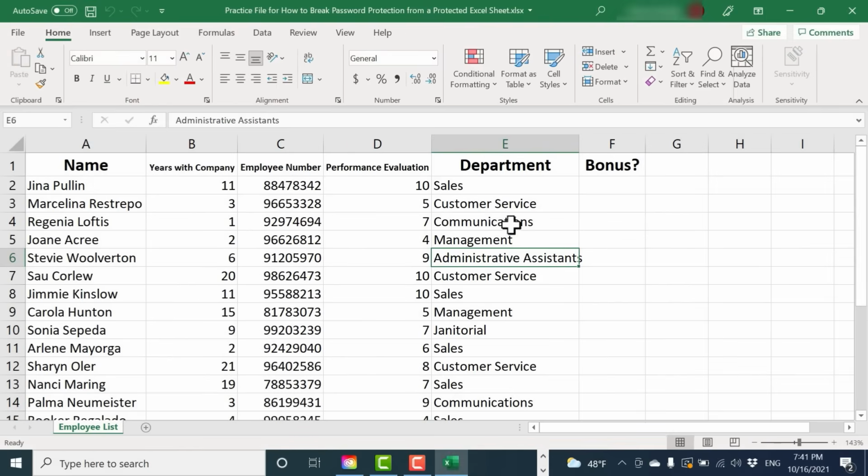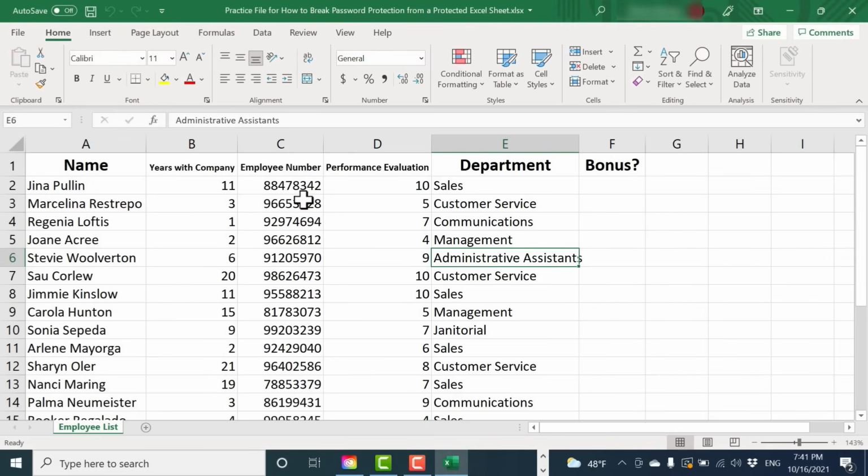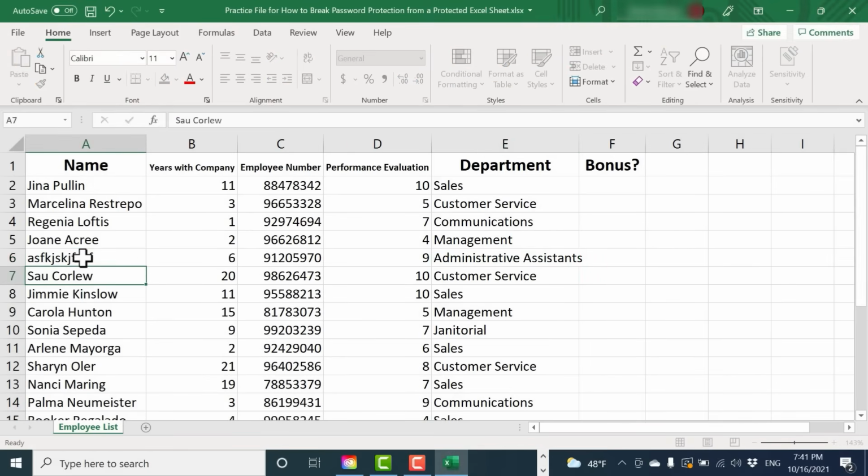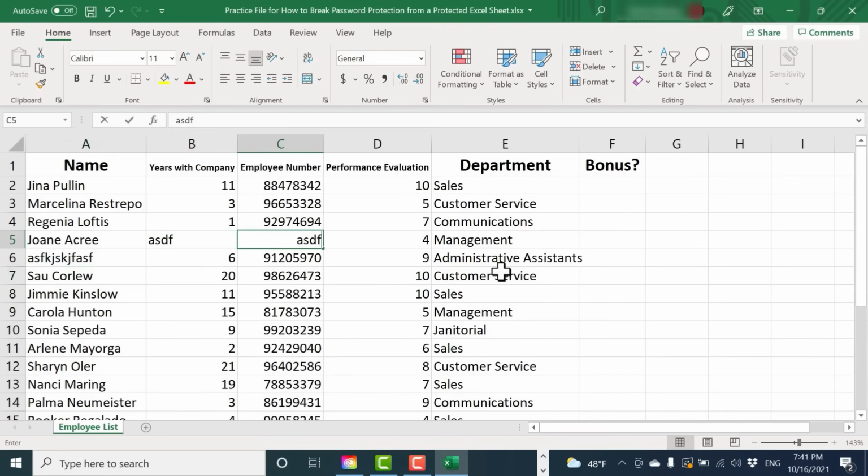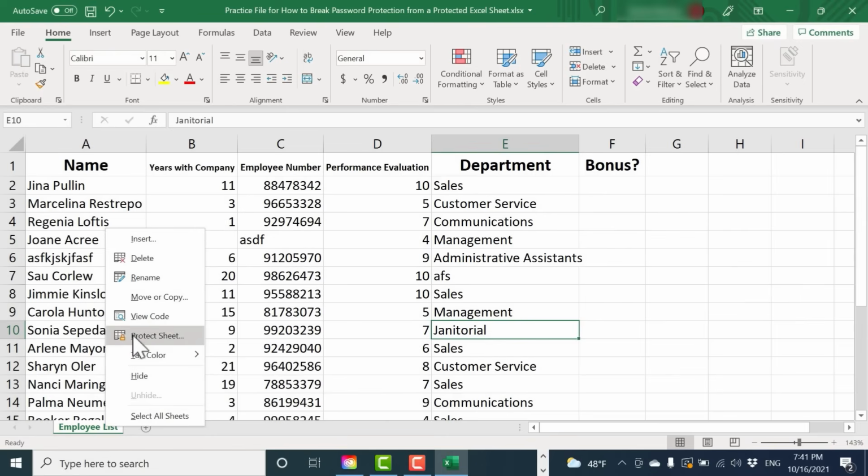Let's open it up and see if it's still password protected. I'm going to click on Stevie's name here and start typing. And as you can see, it is no longer password protected. I can change the data. I can right click here on the spreadsheet name. And you can see that it doesn't say unprotect sheet, it says protect sheet. So the protection has been broken off of this spreadsheet.